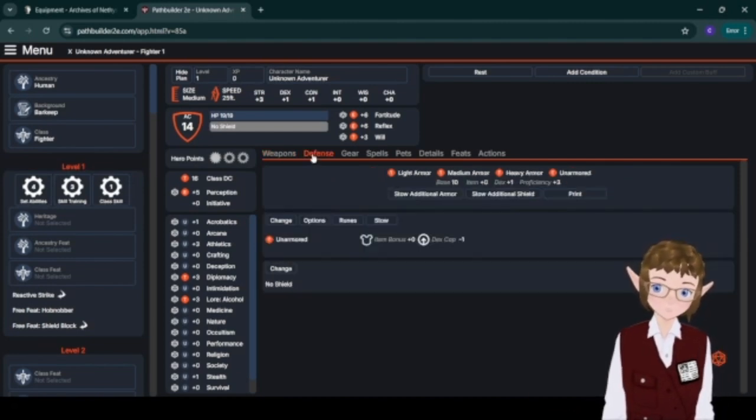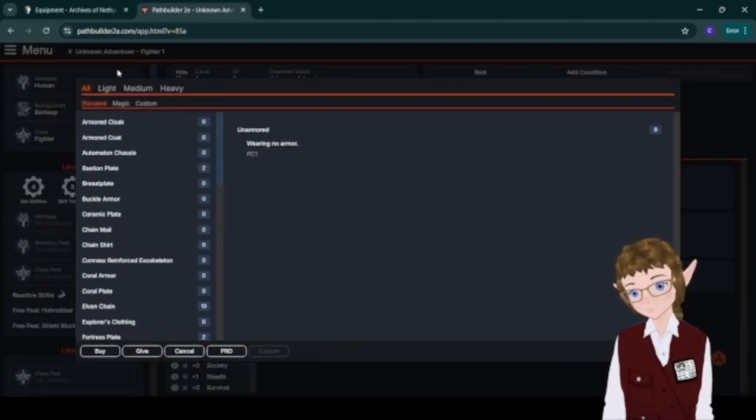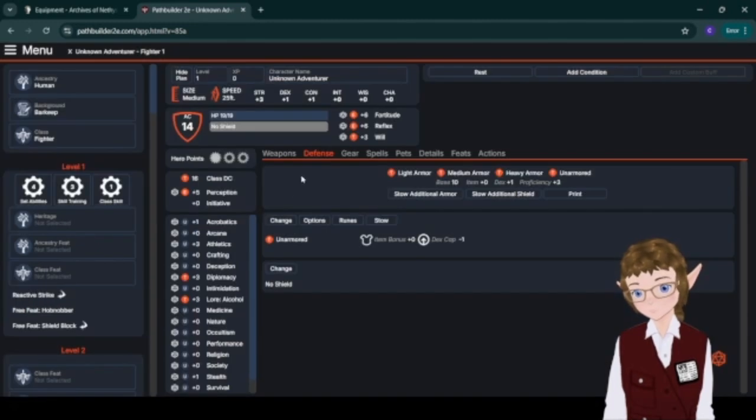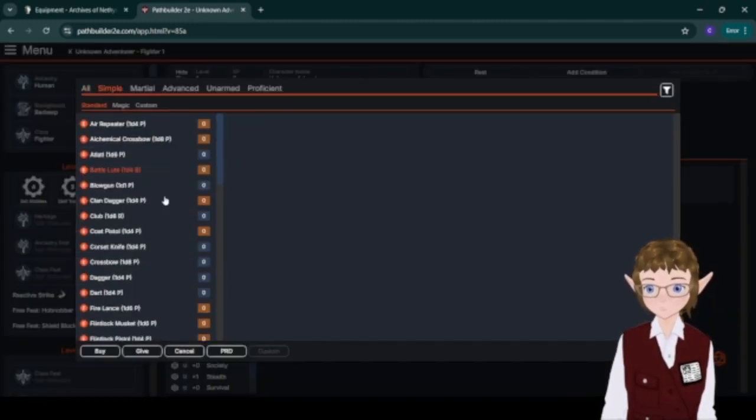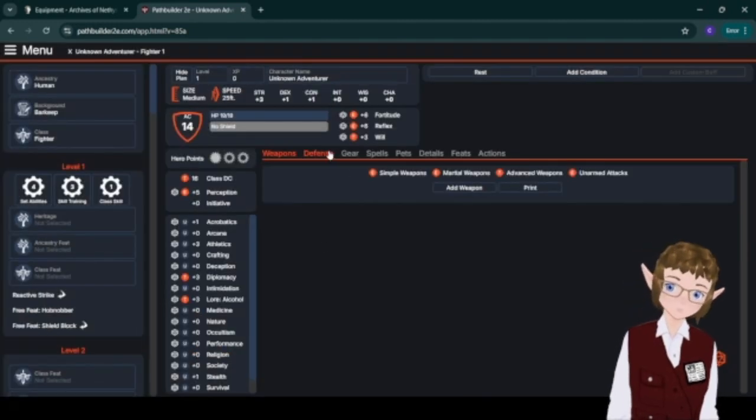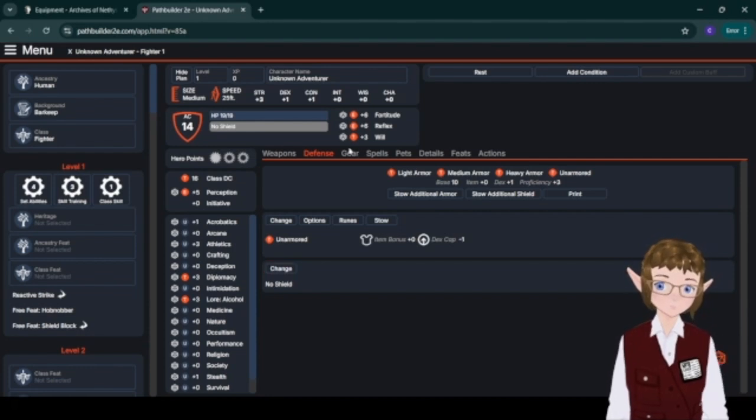Then, when you go over to defense, by default there's no armor. It also displays all the armor, and here you can filter by light, medium, and heavy. Over here you can also filter by simple, martial, and advanced. Then you can also add a shield under the defense tab.